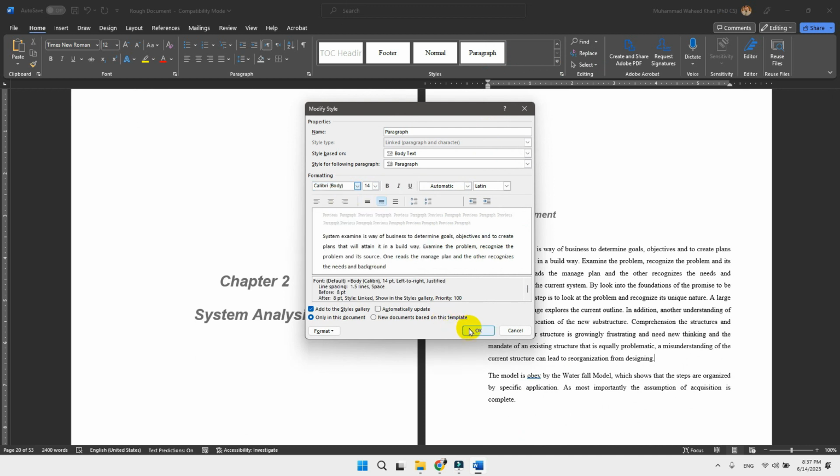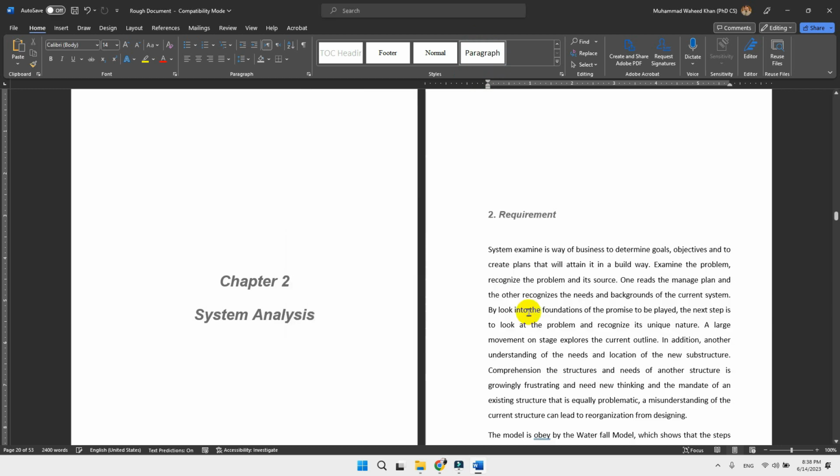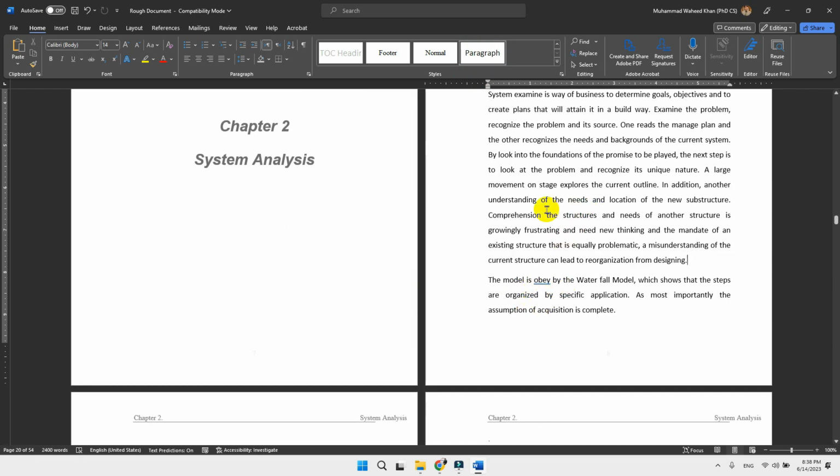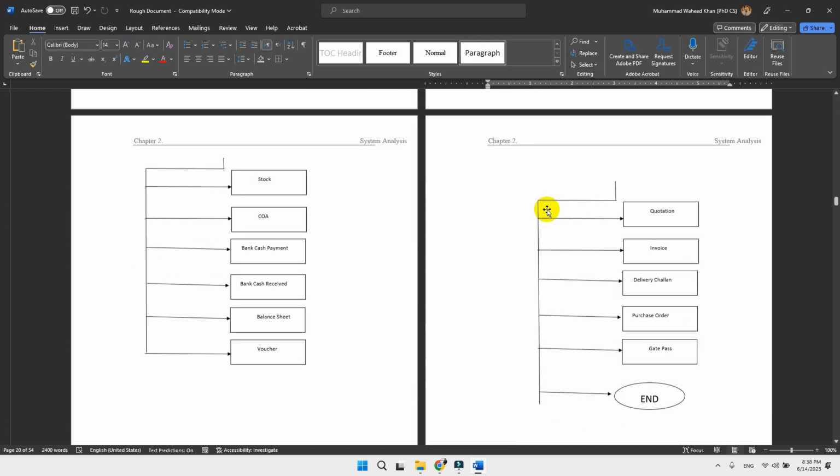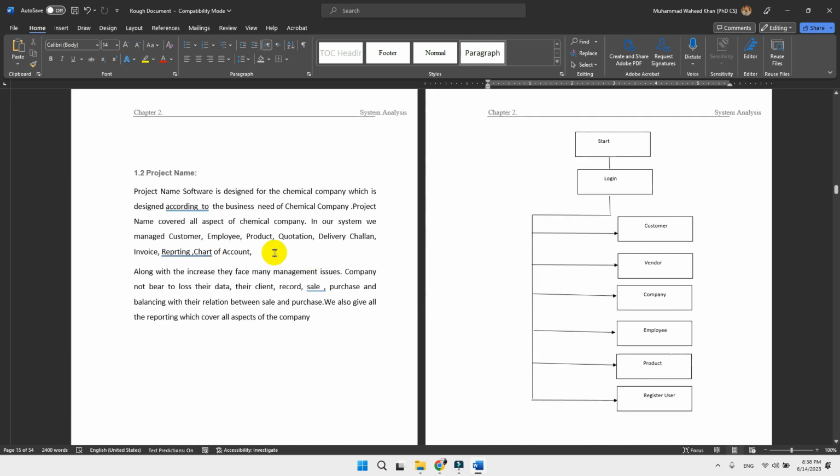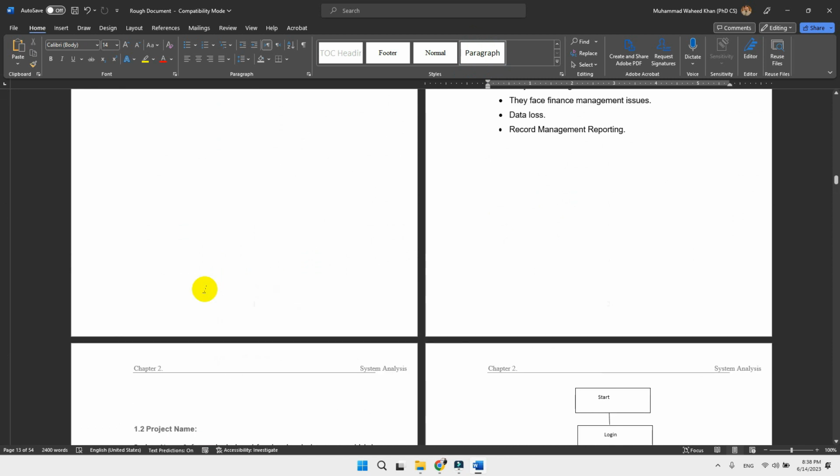Now if you click OK, you will notice that these two settings will be applied to all the paragraphs on which you have applied this style. You see, this paragraph and this paragraph both have been affected, and if you notice, these two paragraphs have updated with the new settings that we have applied.